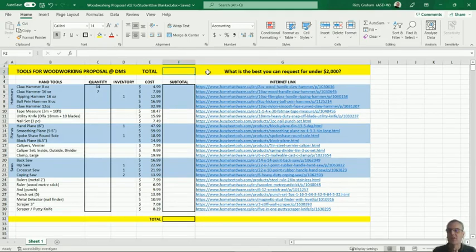You might want to go ahead and start working on the quantity right now and make your best guesses about what things you need, and then we'll teach you how to do the subtotal formulas and the total formulas later on.